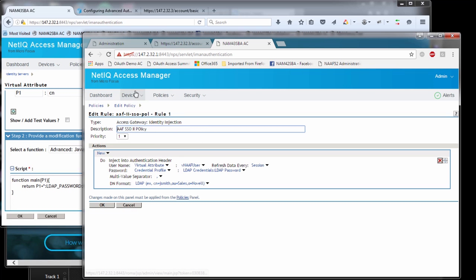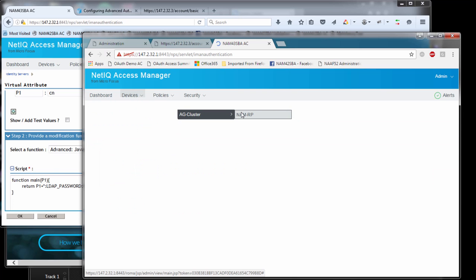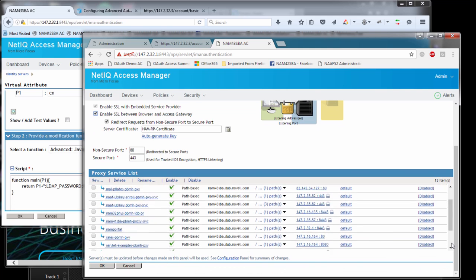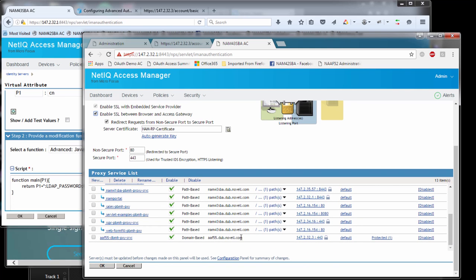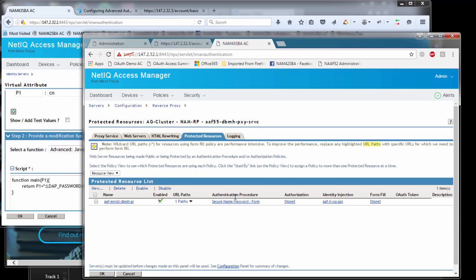The second stage then is to go to the proxy service that we're using to accelerate the NAF enrollment page. I've just created a domain-based multi-homed proxy down here, this one here. And this is accelerating my NAF server here on 32.3. I've created one protected resource where I have defined that the user needs to authenticate using secure name password. And most importantly, we're going to enable the identity injection policy. The identity injection policy is going to take the username and the password and add it to the authorization header that we'll send to the back end.